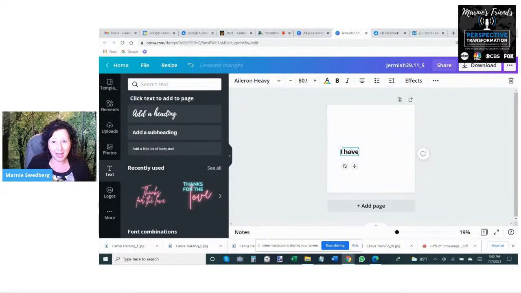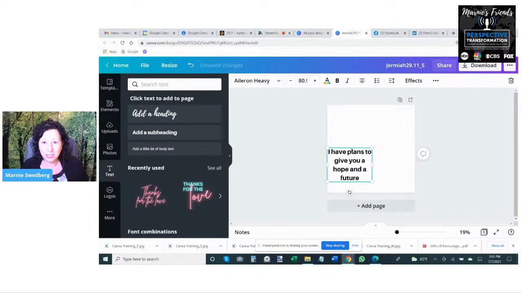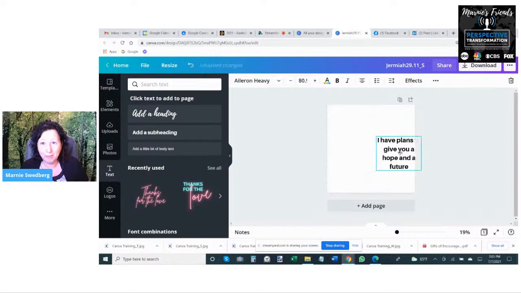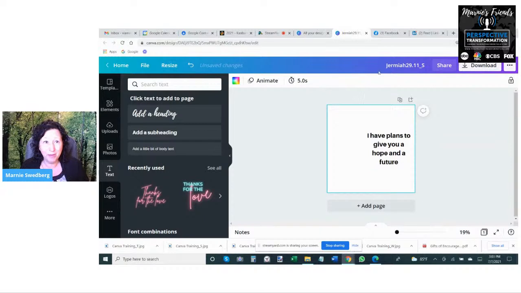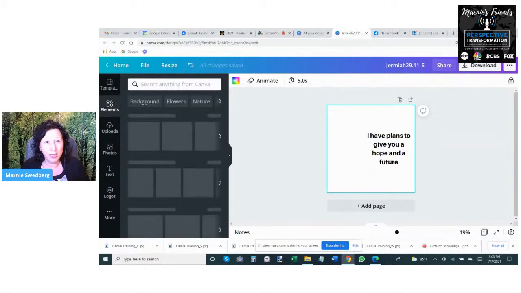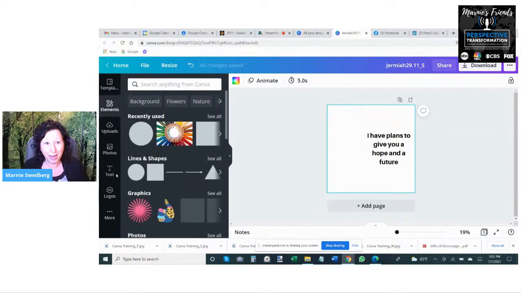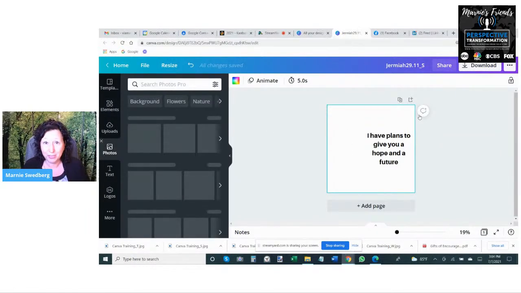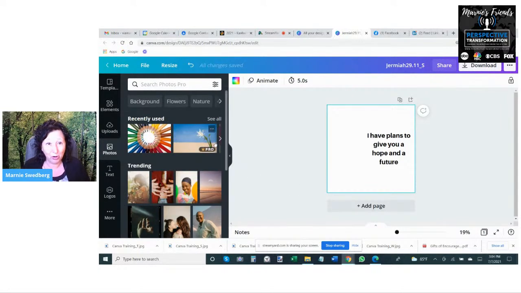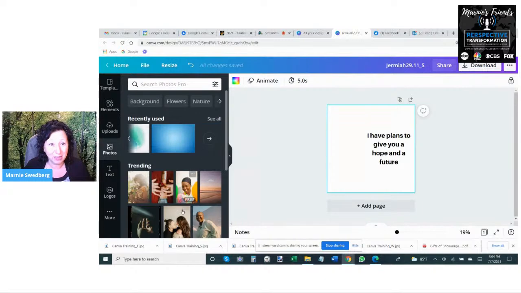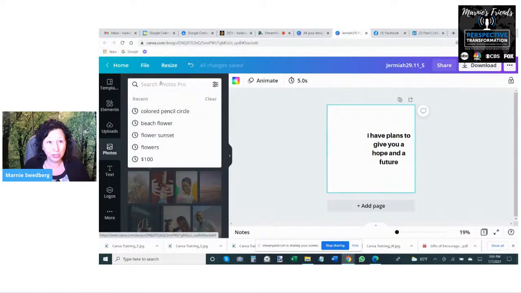I have plans to give you a hope and a future. So this is going to be my main text. And as I'm working, I'm going to kind of be thinking about this. So right now I want to find something for the background. And this is absolutely incredible. You can do anything you want. In a moment, I'm going to show you how to use some backgrounds. But right now I want to show you on this one how to use flowers, okay? And you can upload, I've got so many things in my files myself. But right now I'm going to show you how to search for flowers.